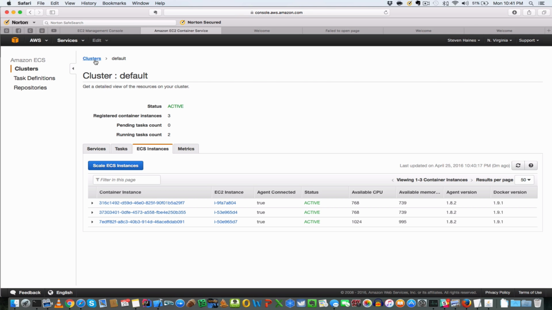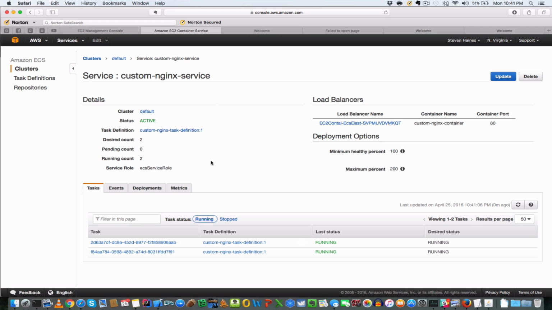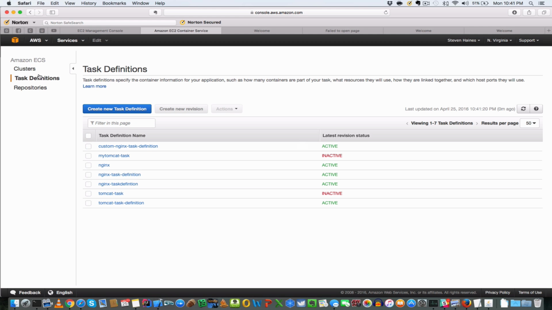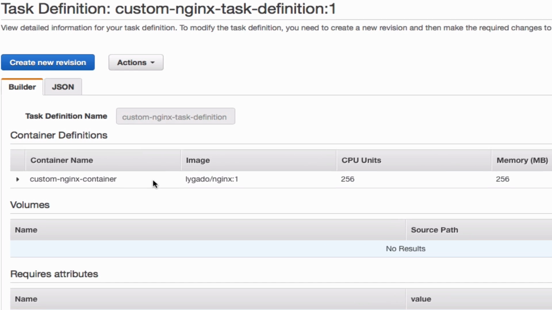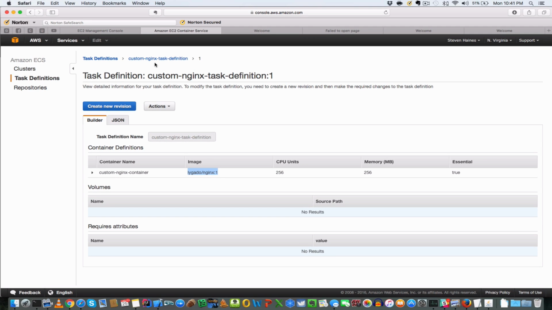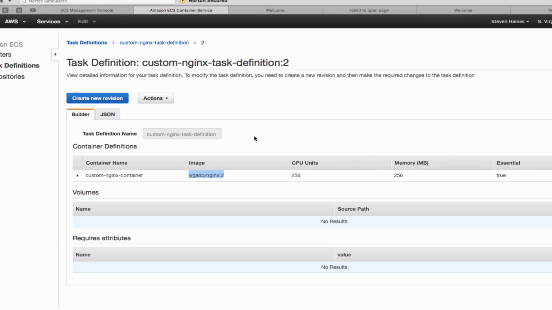As for the details of how we did it, if we look at our cluster, we go into our services and click on that service. The key was changing the task definition. We changed the task definition by going into the service and pressing update and just choosing the one that we wanted. And the important thing that actually made them change was looking at the task definitions themselves. So I had my custom Nginx task definition. I had 2 versions, and as we saw, version 1 was running the image legato Nginx:1, and version 2 was running legato Nginx:2.